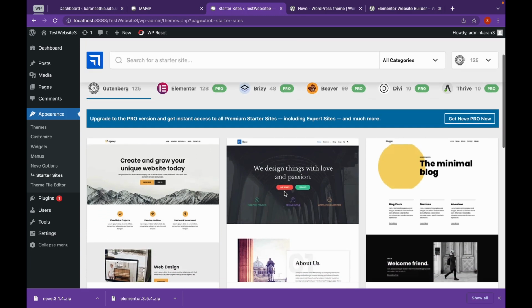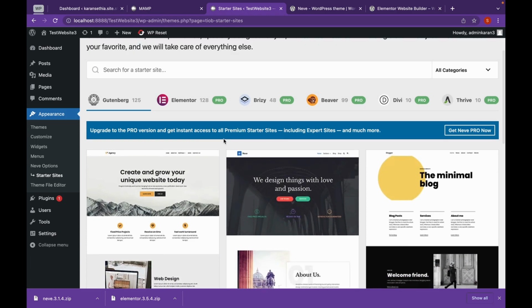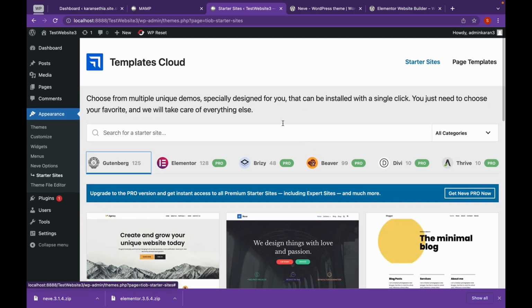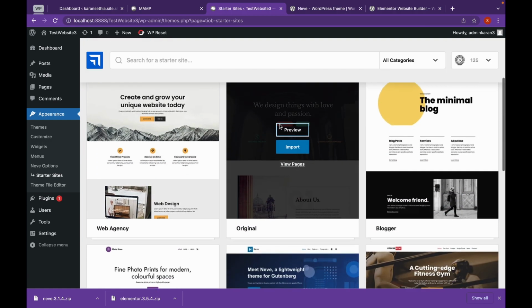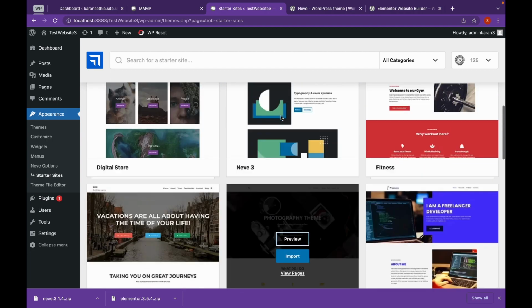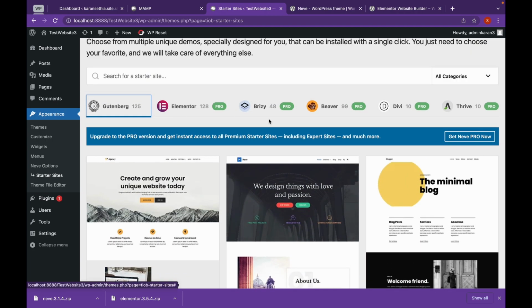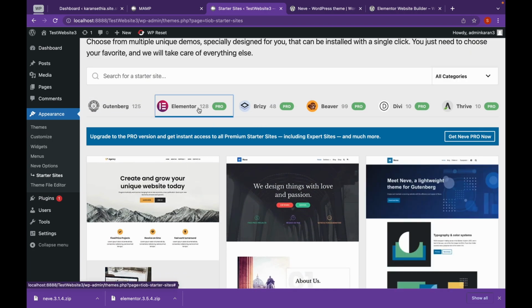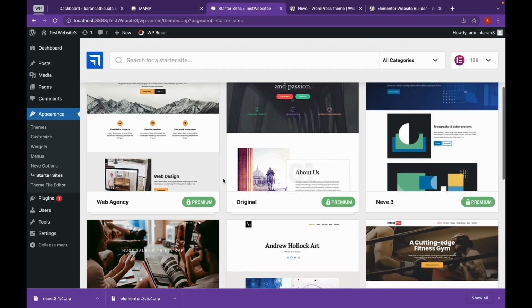Now as you can see, we have starter templates according to Elementor, Gutenberg, Beaver. There are amazing looking websites in here. Now if you want to use Elementor, you will have to use the pro version.